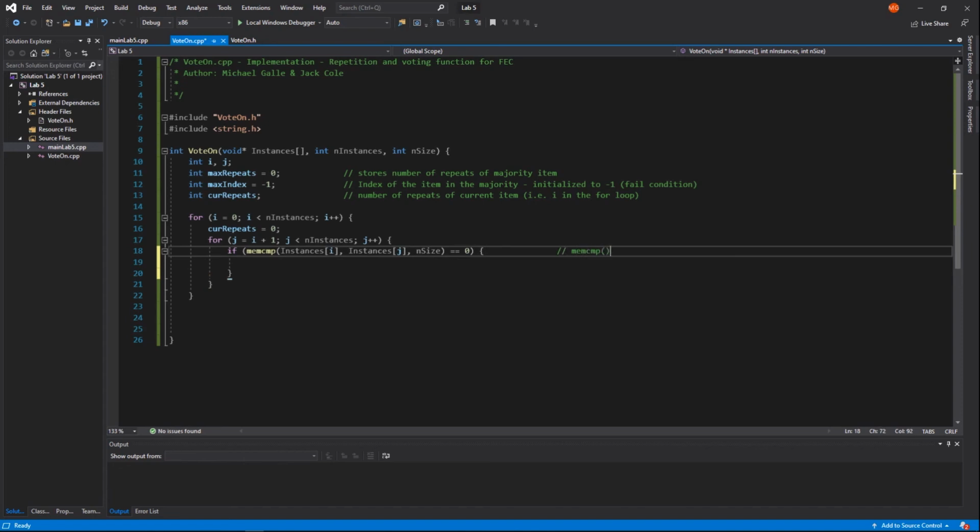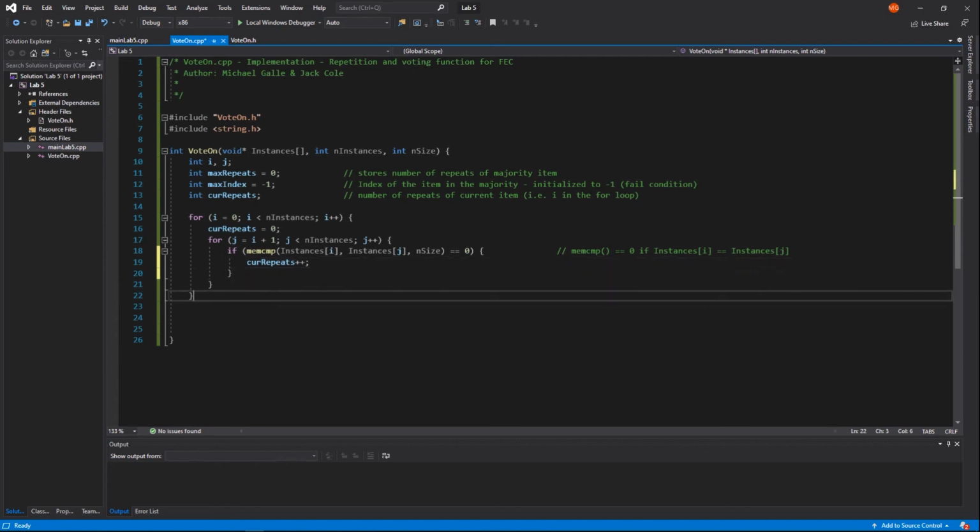memcmp gives you 0 if instances at I equals instances at j. If that's the case, then our cur repeats, we increment that count. So all this loop is doing is looking forward and counting the repeats.